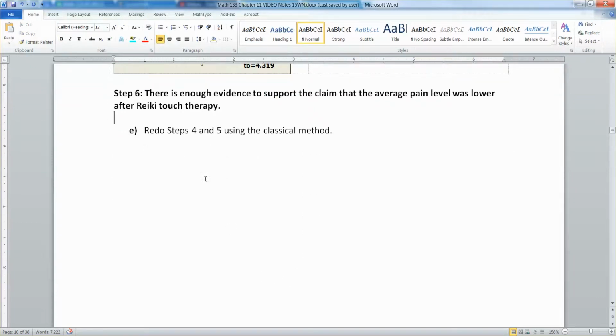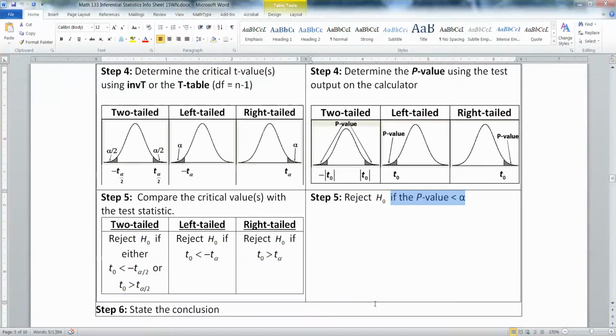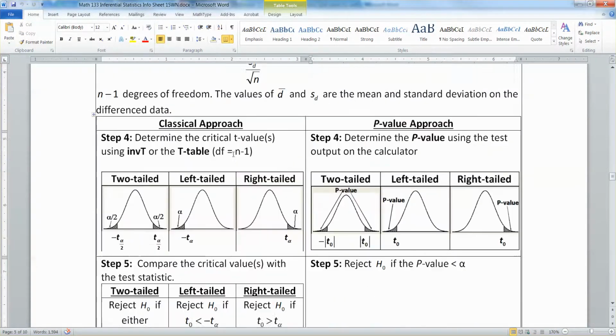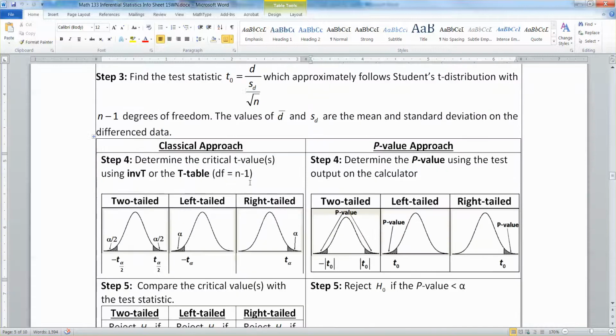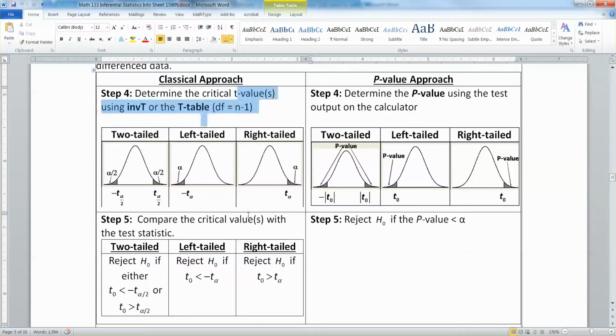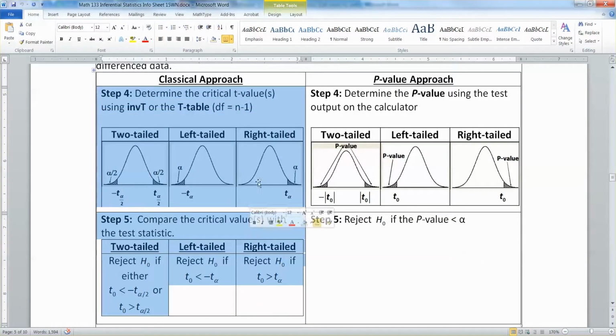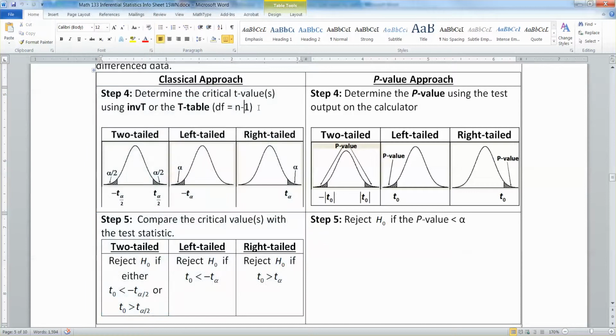All right, now we're going to redo this, but with steps 4 and 5 from the classical method. And again, because you don't know what's coming on the exam, I could ask you to do a p-value method test or a classical method test. But the rest of the steps are exactly the same. The only thing that's different for classical is steps 4 and 5. And for my money, classical is actually much harder than the p-value method.